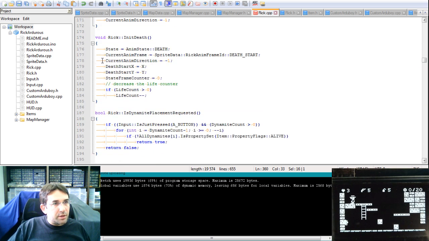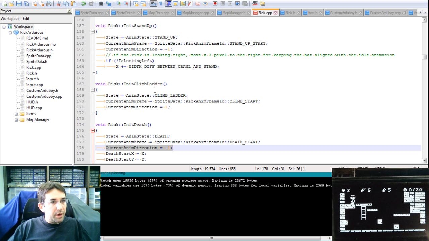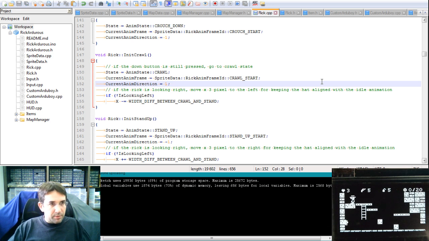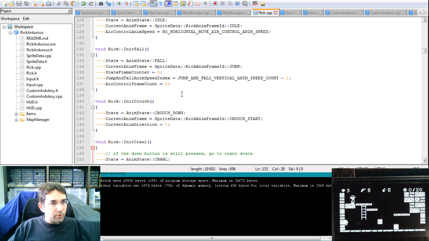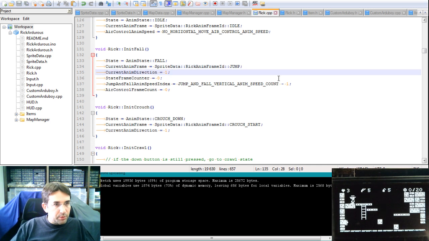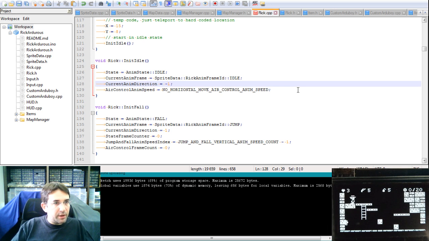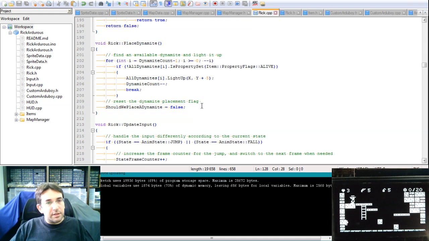So maybe I should set the animation direction in the other init states, otherwise I may have some problem. Stand up, init crawl. Okay, this one becomes 1. This one is 1 for crouch, and this should be 1 also. And idle should be 1, I think. All right, let's try that.